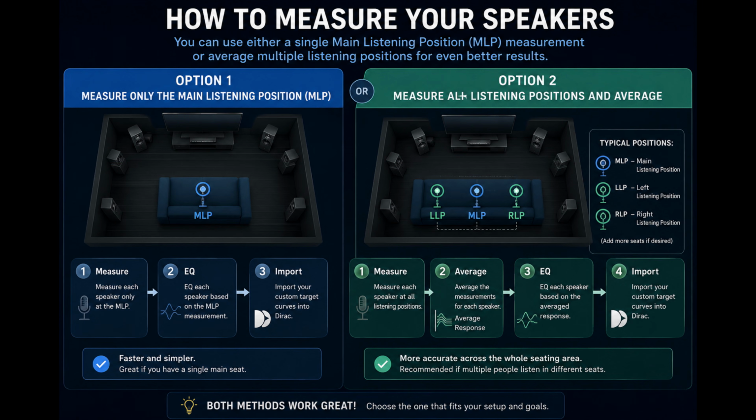When it comes to the measurements, you basically have two approaches. You can do a single seat calibration where you measure only the MLP, the main listening position, or you can do a multi-seat calibration where you measure multiple seating positions and dB average each speaker. For example, if you have 3 seats, measure every speaker from all 3 listening positions.